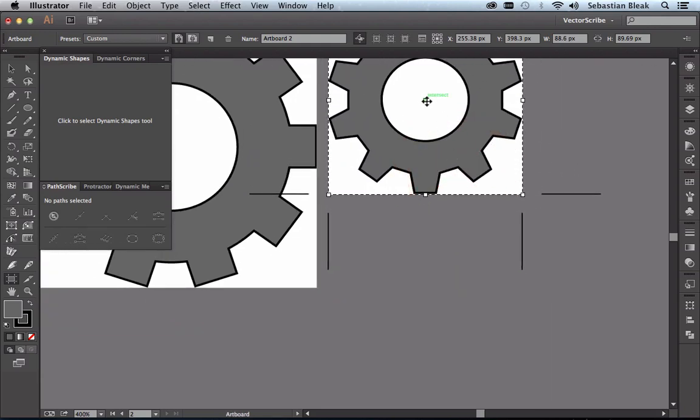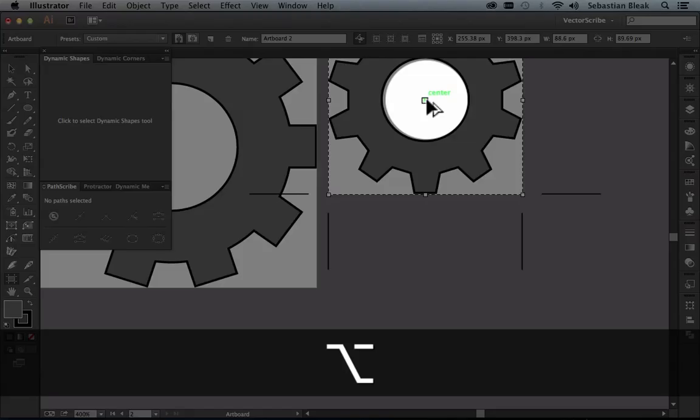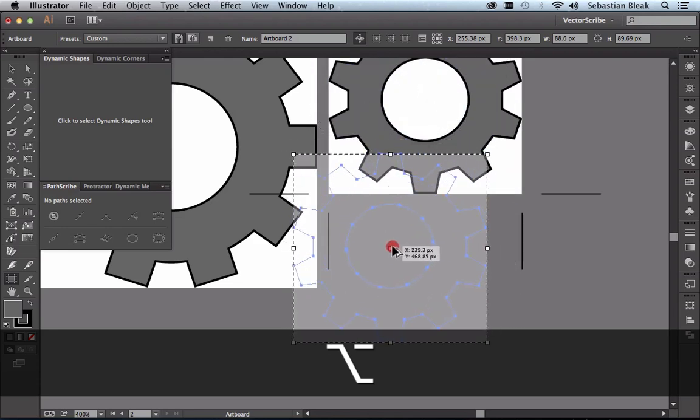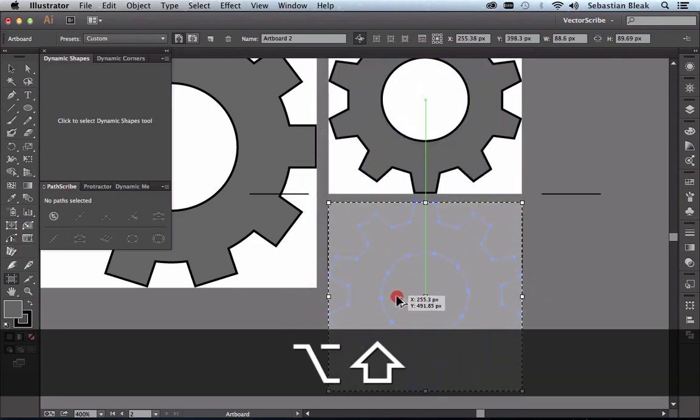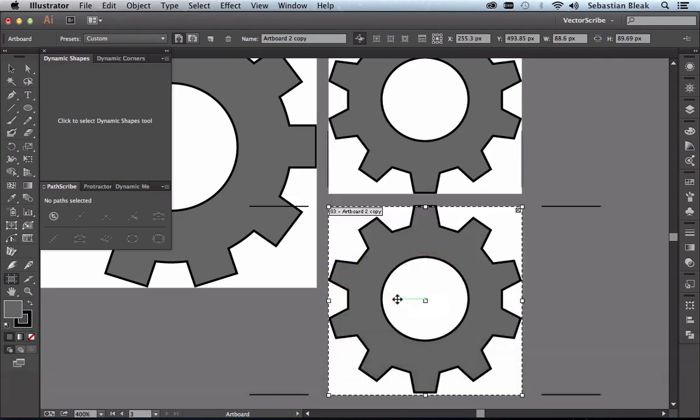And now when I come right here, I'm going to hold down Option, and you see my cursor changes. I have a double cursor. While holding that down, I'm going to click and drag. And if I hold down Shift, it'll keep it nice and straight for me. Then I'll release my mouse first, then the modifier keys, and I have a complete copy of what I created earlier.